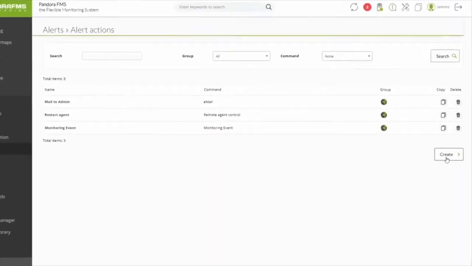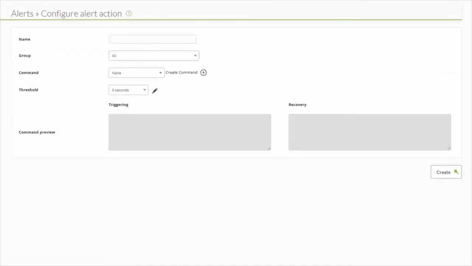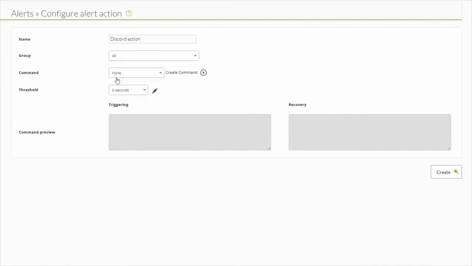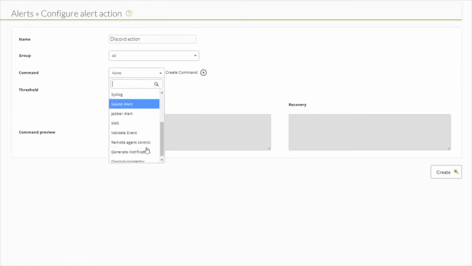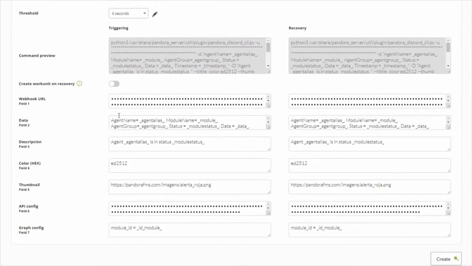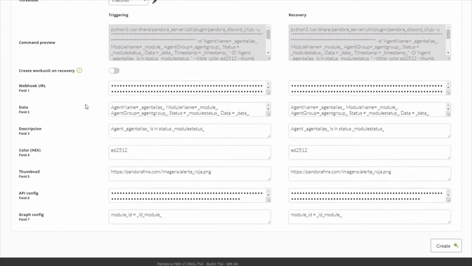In this case, action configuration will be fast since we filled in all the parameters in the command. But we're going to start with the first sections that appear in the form. As before, add a name to save the action we're handling, the group that will have access to it, and choose the command to be used. In this case, the one we just created. We see that when we selected, the fields below are filled in with information inserted in the command configuration.